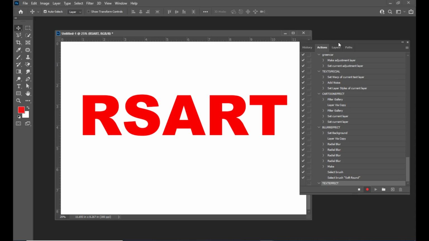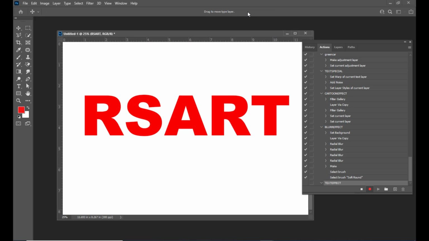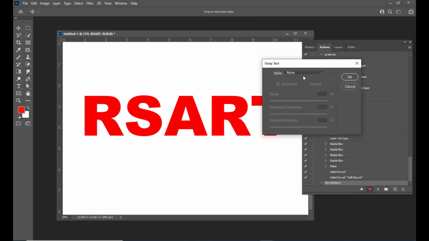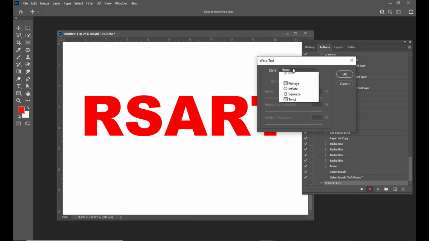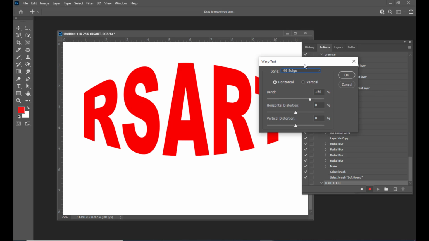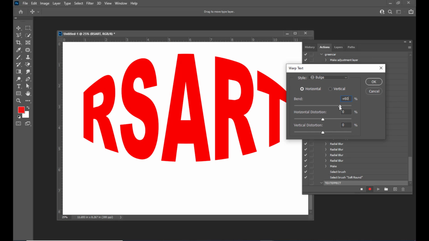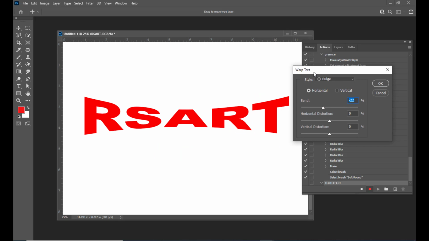So what we'll do is, the first thing we'll do is, we will use the warp text effects. So here we have this warp text dialog and we will first start with the bulge. So we can see here, we can just keep it like this. Right.